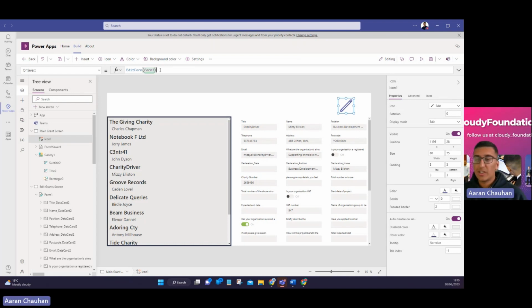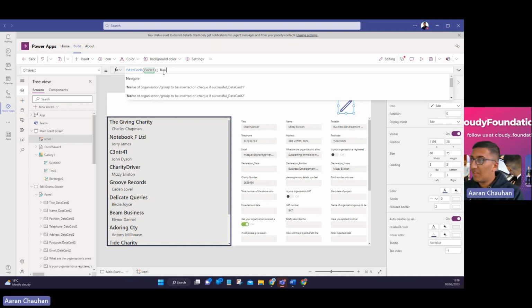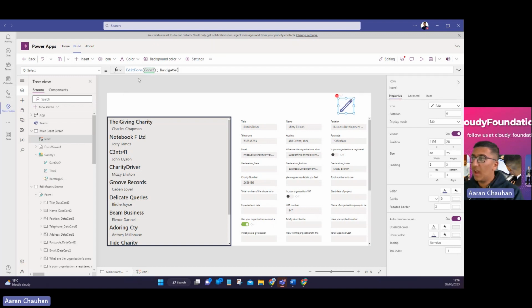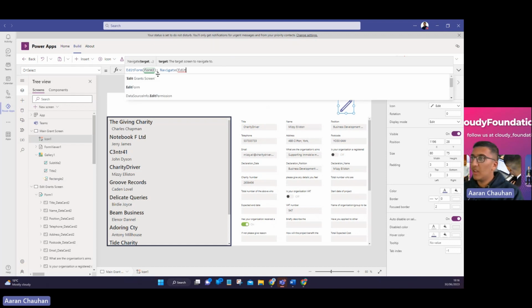If you want to do 2 functions in one formula, you need a semicolon to separate them, and I'm going to add a space just so it's nice and spread out. And we want to go to the next screen, so we're going to use something called Navigate here. If I type in navigate, see it comes up, click there, it's opening the bracket and it's saying the target screen to navigate to. So I want to go to the edit grant screen, so I'm simply going to type edit grant screen and it's there, so I'm just going to click there.